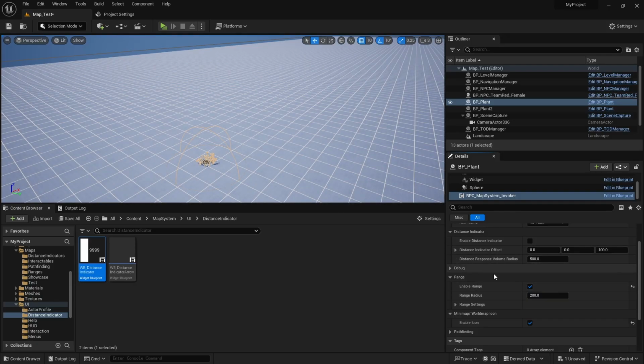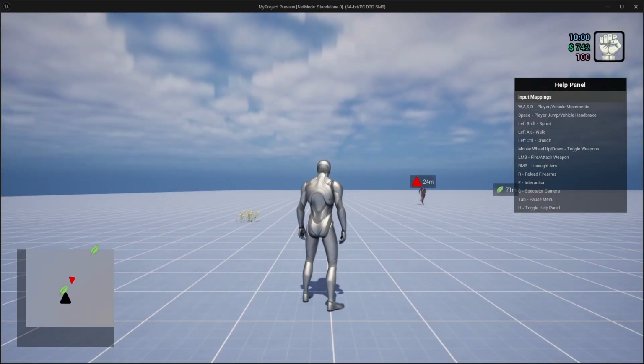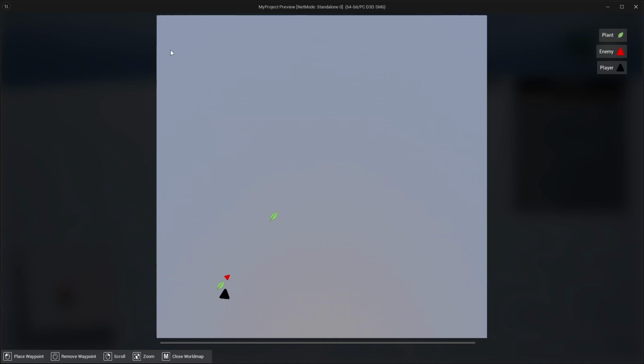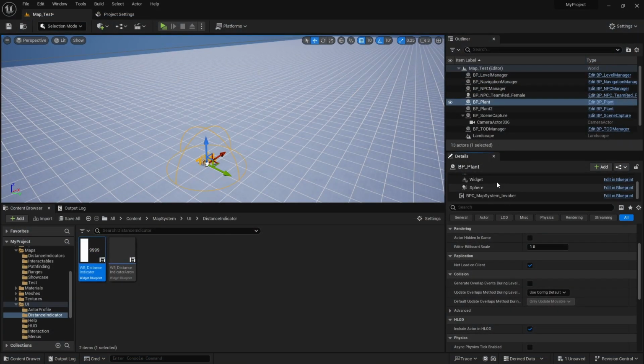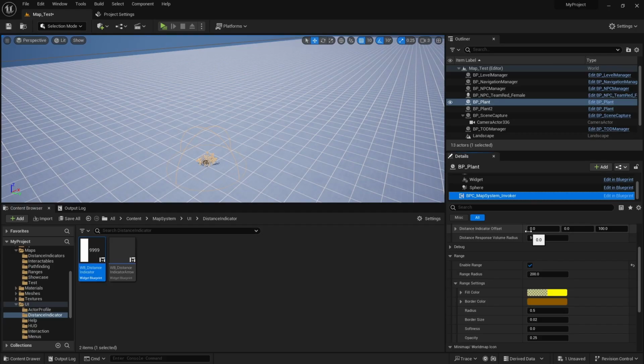Right, so now I have enabled the range with a range radius of 200 and these default configurations, which means there should be some sort of yellowish color range on the minimap and the world map. Okay, so let's play that out. Right, now I can't see the range on the minimap.